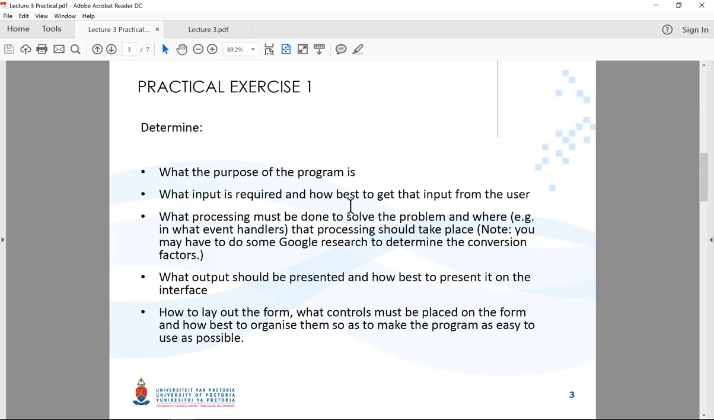If we go to the next slide, we want you to determine what the purpose of the program is, what the input is going to be, what the processing should do, and what the output should show after everything is captured and processed. Alright.